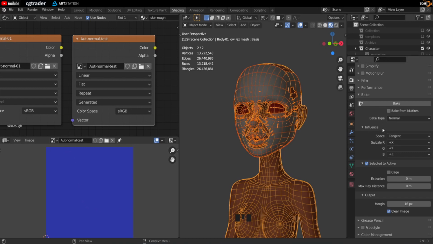Make sure the normal is selected here and set to active. And then you want to have this set to the proper number. This is the improper number. Let's test it and see what it looks like.